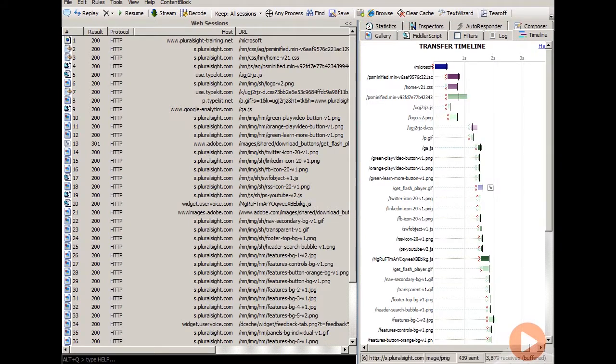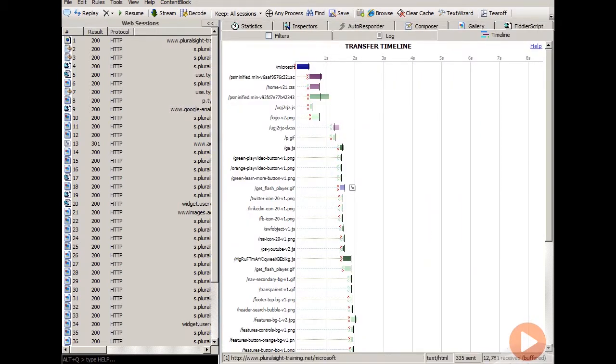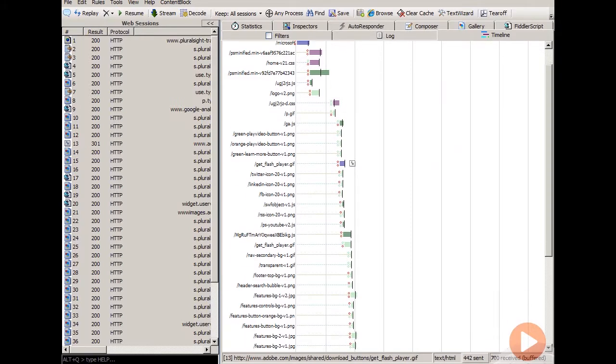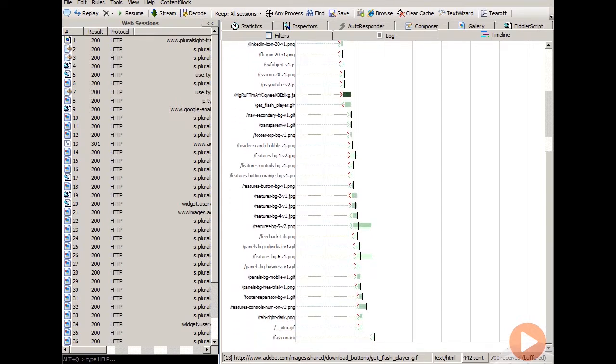Another nice view is the timeline view. As I move this across, we can see the original request for the HTML, and then you'll see that browsers, when they talk to web servers, will use a number of connections to talk back to the server and make requests for files. So we can see it's going back to the server asking for some CSS files, then some JavaScript files.